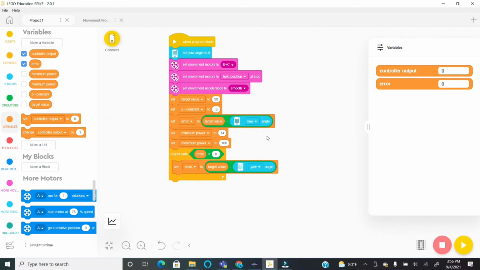The next thing that we need to do after we've set our error inside our loop is to set our controller output. The controller output is basically just going to be our error times our P constant, and that's going to act as a multiplier to our error. The controller output is what we're actually plugging in to our motor's speed. So we're not actually plugging in the error, we're going to be plugging in the controller output after we multiply it by something else to either increase or decrease that error. We're going to make the error bigger or smaller with our controller output.